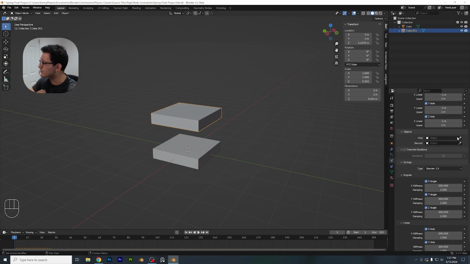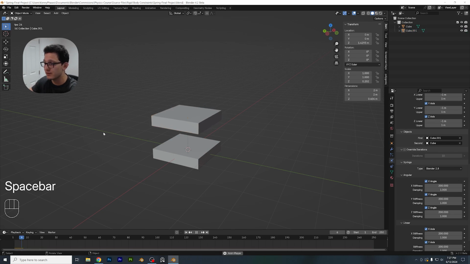Then we're going to use our eyedropper tool to select our first object, which is our top cube. And we're going to use our second object as our passive platform. So if we press play, you can see we have our spring set up. Now, how to verify that we have our spring set up?